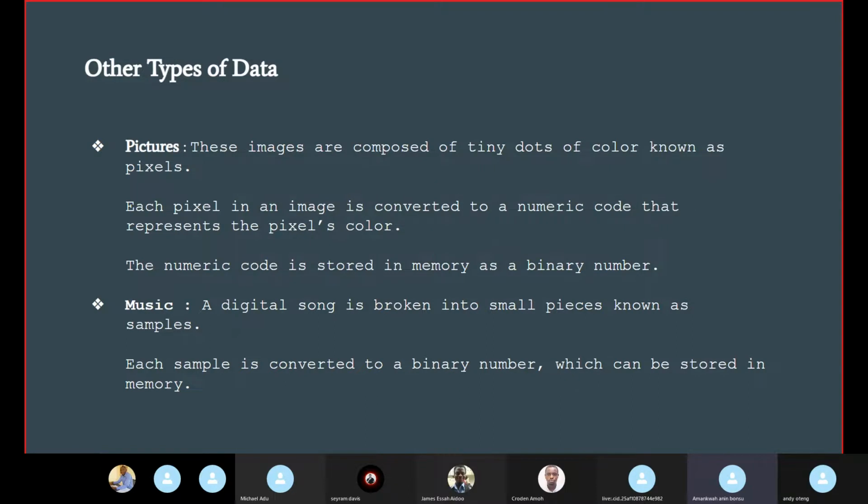So you convert the O to a binary number, T to a binary number, H to a binary number, and you store everything. And that's what a computer understands.